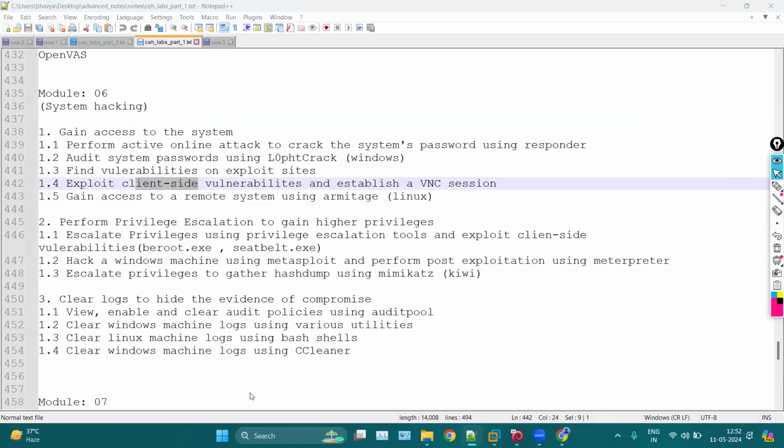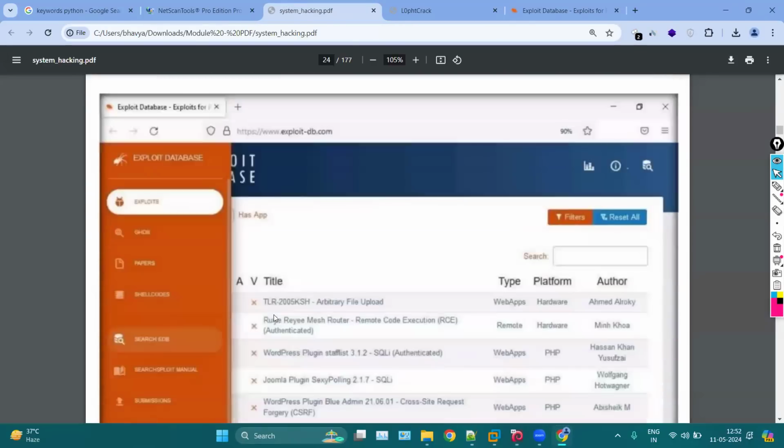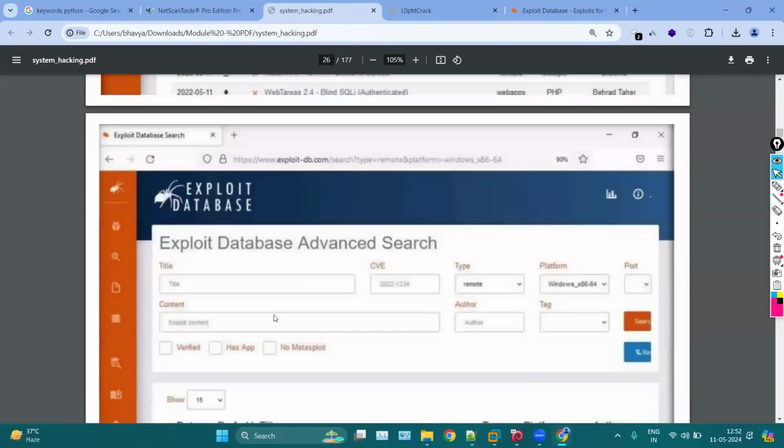A VNC session is the same as whenever you are using any remote desktop. Let's say I am hacking your machine and I want to gain a VNC session, which means I gain entire access to your machine, plus the GUI version. Previously we were hacking with the help of the CLI, but whenever we are accessing using a VNC session, we are accessing using the GUI version. So how can we exploit client-side vulnerabilities nowadays? This we can perform with the help of malware.